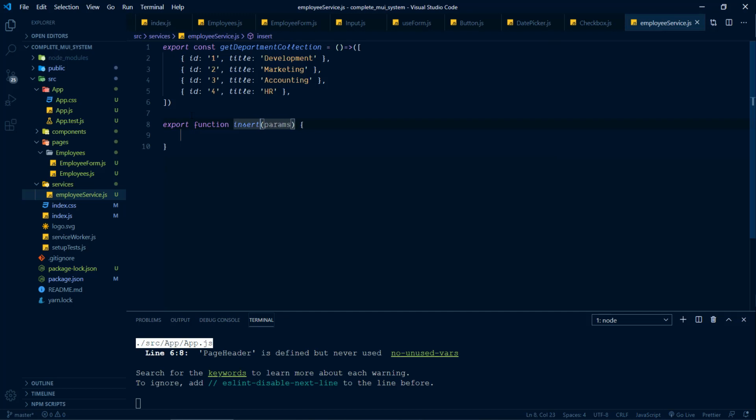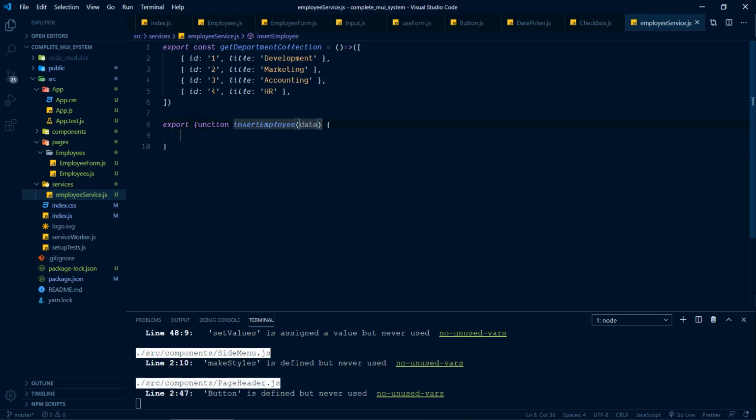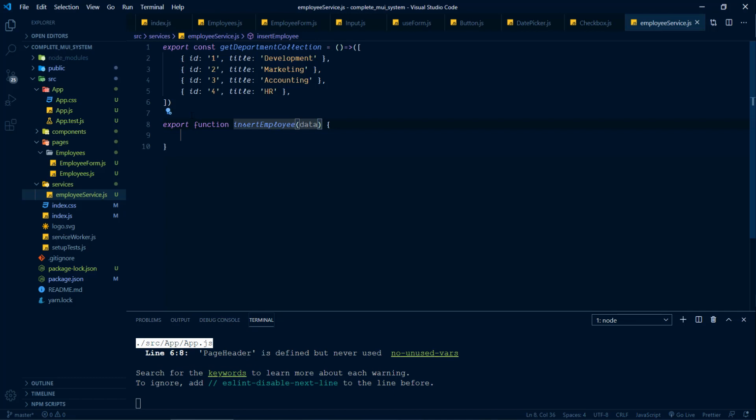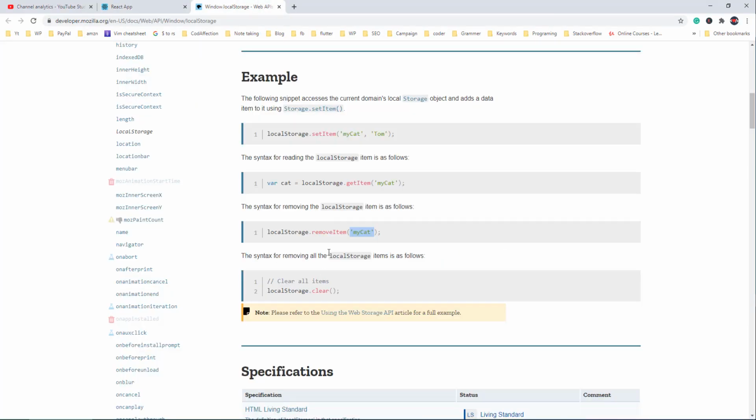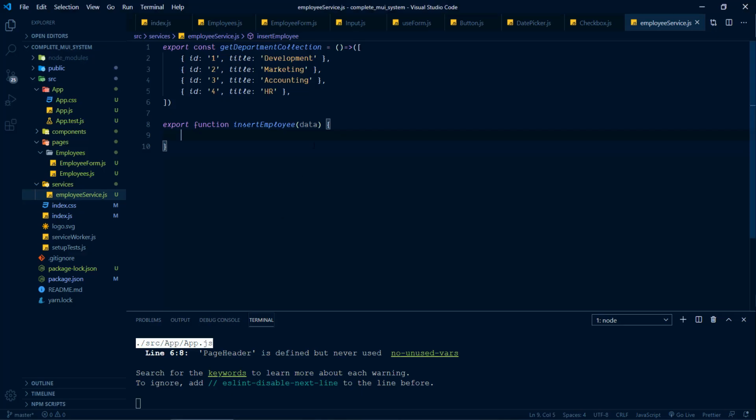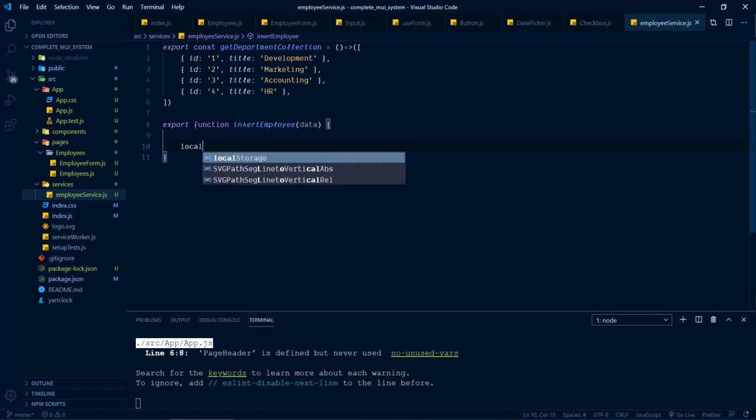Insert employee, with a single parameter data containing the form field values. Inside this function, we just need to call the function setItem for inserting that particular object. So we will be calling the function like this: localStorage.setItem.